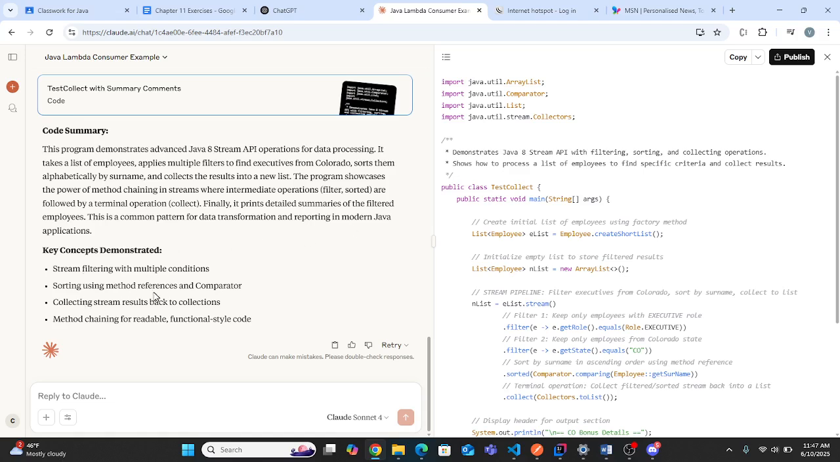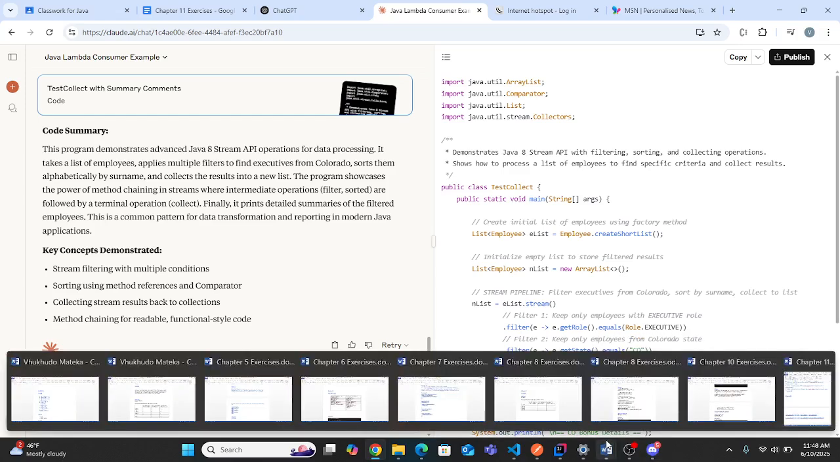The key concepts we want to demonstrate are stream filtering with multiple conditions, sorting using method references and comparator, collecting stream results back to a collection, and method chaining for readable functional style code. I don't know if I should continue.